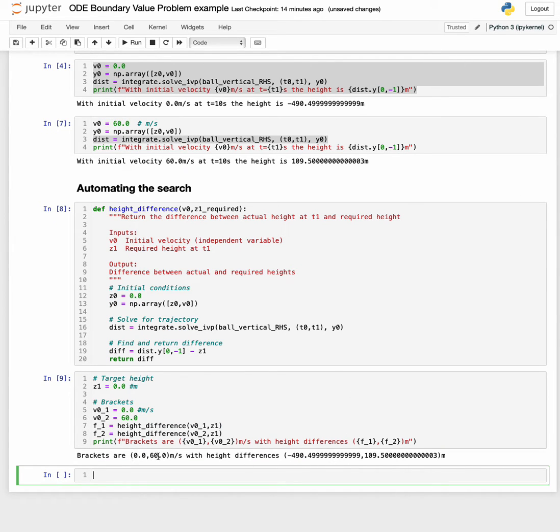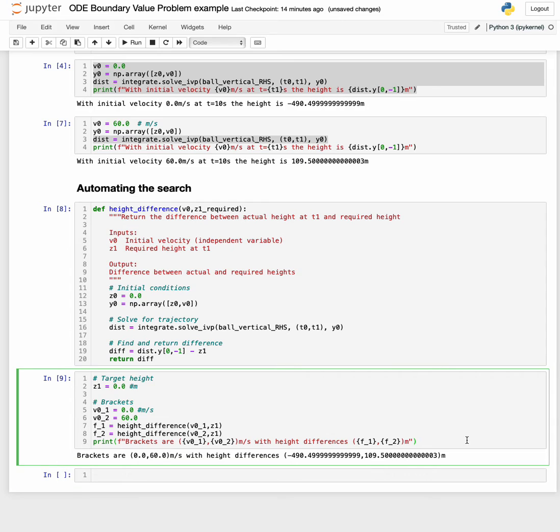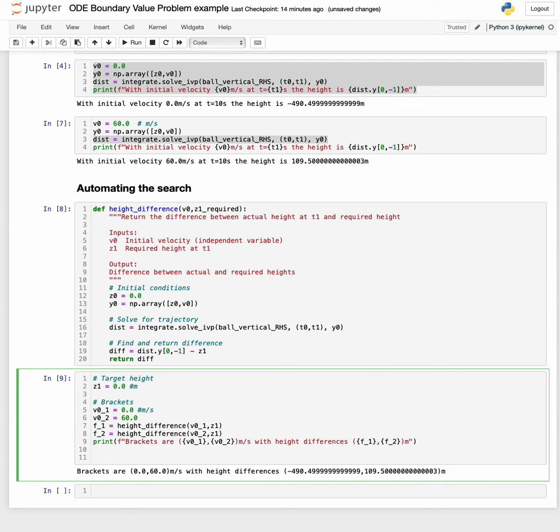Okay, so we've got brackets of 0 and 60, and the height differences are minus 490 and 109. That means that we've done something correct. It's always a good idea to check that you're doing what you actually thought you were doing, rather than having got something wrong. Let's set up some parameters.